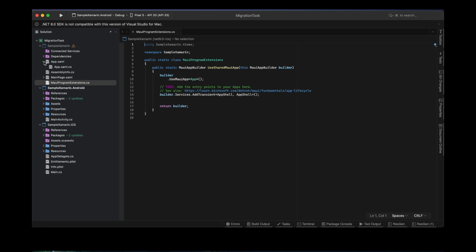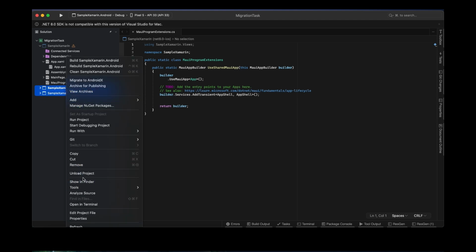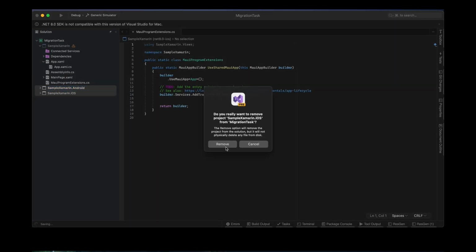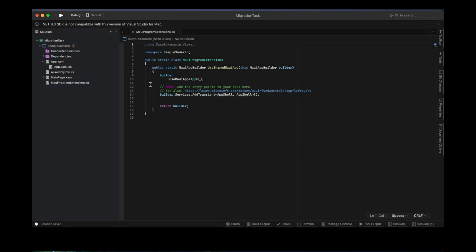You can remove Xamarin Forms Android and iOS projects, as we don't need them hereafter. And that's it. You've successfully migrated your Xamarin Forms app to .NET MAUI.